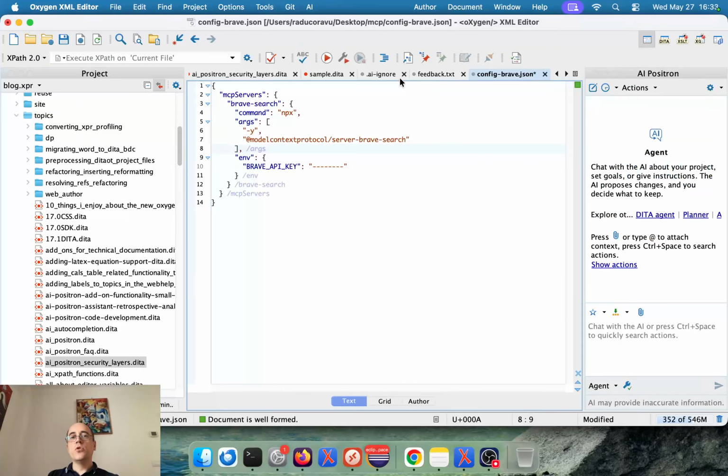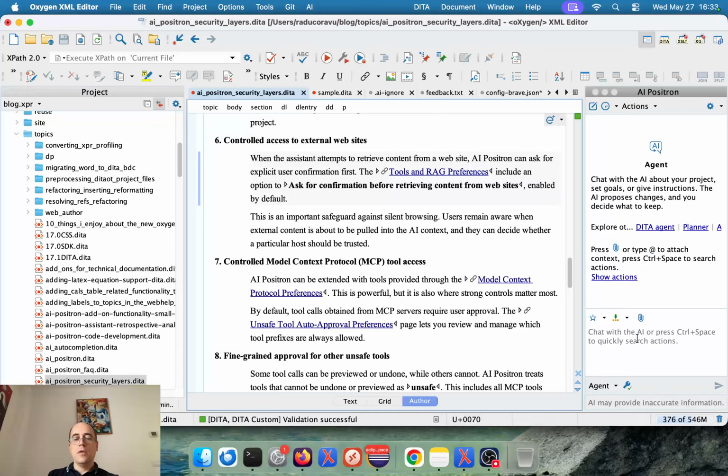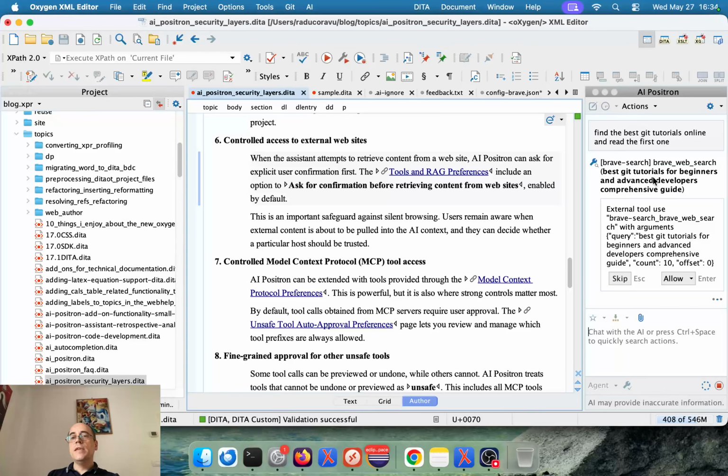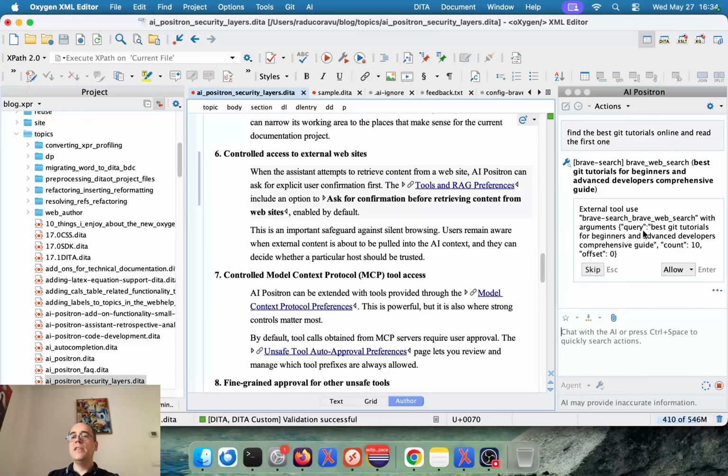So in Positron, I can say something like find the best Git tutorials online and read the first one. And as you see, first the model context protocol tool is invoked, and because this is a tool implemented externally, you have control over skipping the tool execution, allowing it, or allowing it more than once.